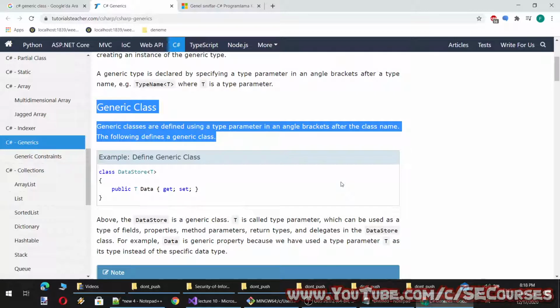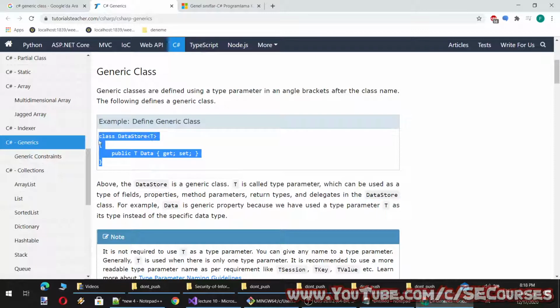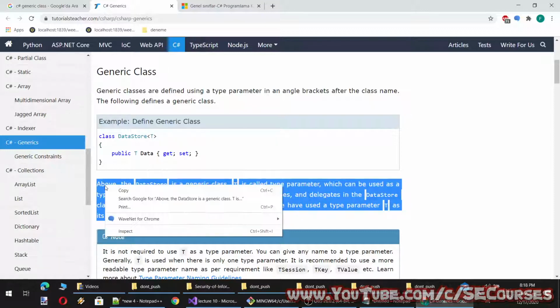Generic classes are defined using a type parameter in angle brackets after the class name. The following defines a generic class. Okay, it is like this. You see, DataStore is the class name, Data is the property name, and its type is set as T. You see, generic type.